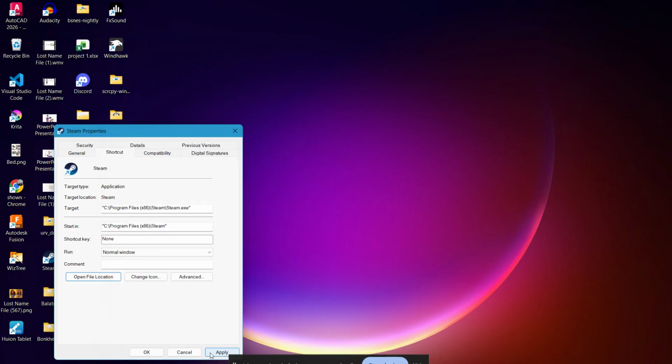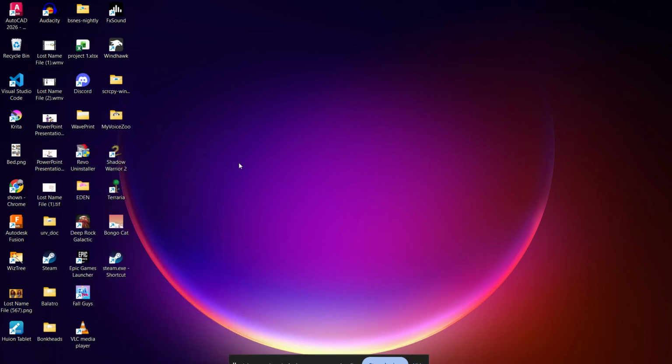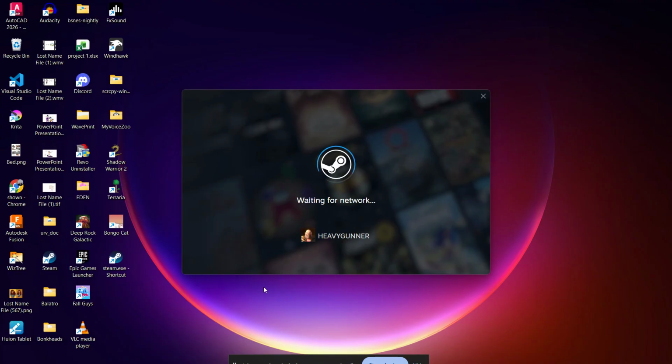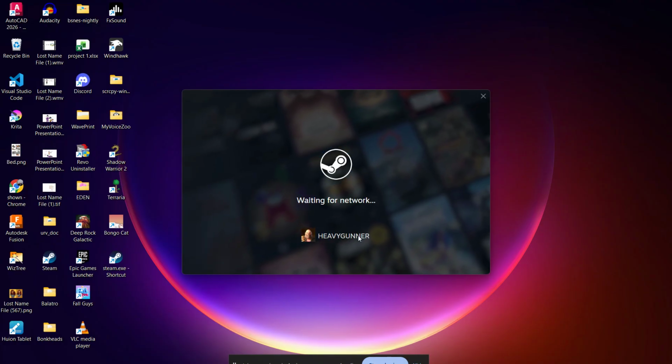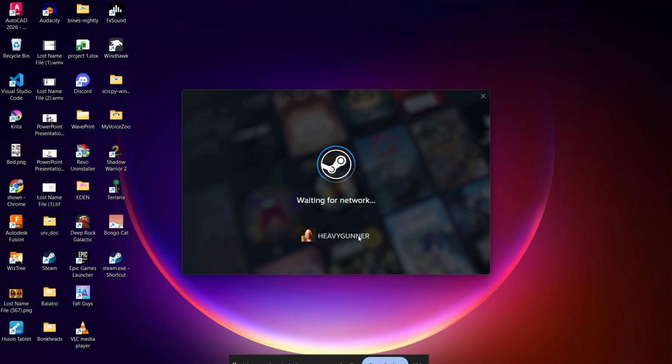Now use this edited shortcut to open Steam. When Steam launches, it should bring back the older classic UI instead of the newer interface. If it doesn't appear right away, close Steam again from the system tray and make sure you're opening it through the shortcut you edited. That's really all there is to it.